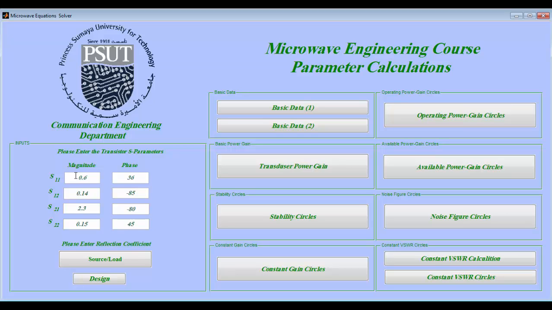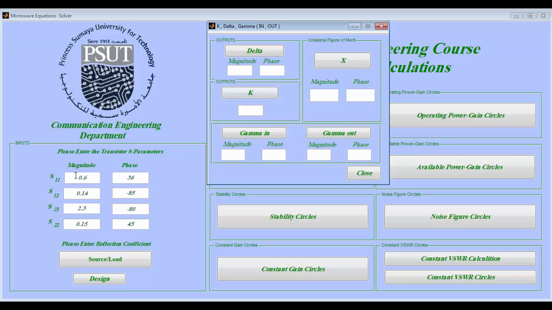Okay, now click on basic data one icon to check the stability for this system. Click on delta and K. As we can see, the magnitude of delta is less than 1 and the magnitude of K is greater than 1. So it's stable for all points, thus there is no need to draw a stability circle for this system.